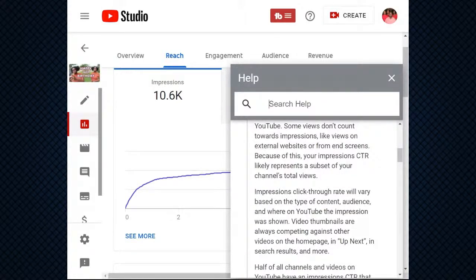Impression click-through rate will vary based on the type of content, audience, and where on YouTube the impressions are shown. Now, if you want to know where on YouTube, YouTube is going to show you all that information in your settings. And that is what we go through in the class, in the channel review class. I show you how to set up your YouTube appropriately well.